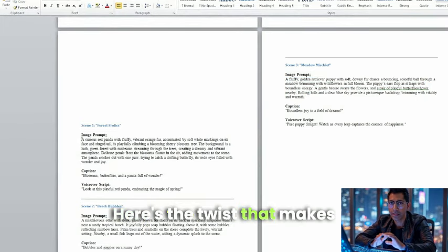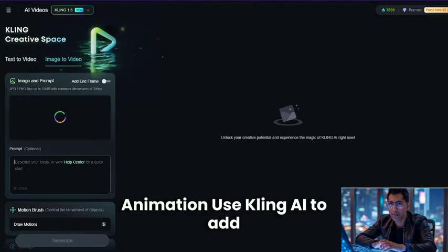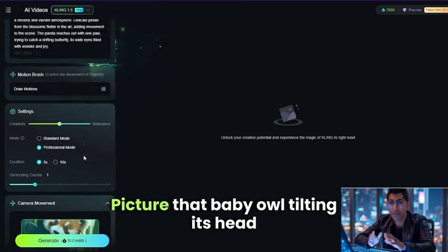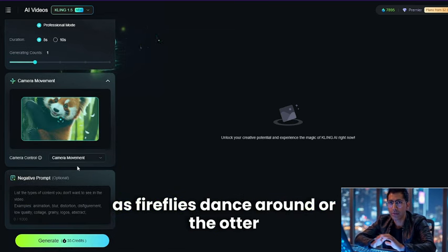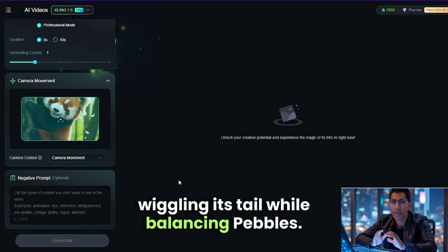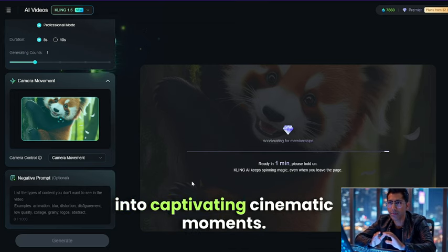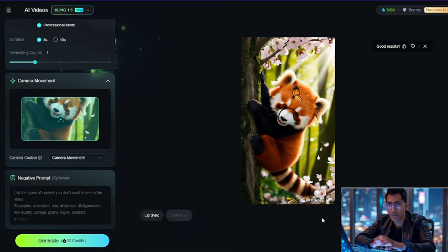Here's the twist that makes your adorable animal content unbeatable. Animation. Use Kling AI to add life and motion to your visuals. Picture that baby owl tilting its head as fireflies dance around, or the otter wiggling its tail while balancing pebbles. Animation transforms your static images into captivating, cinematic moments. Let's make your content unforgettable.